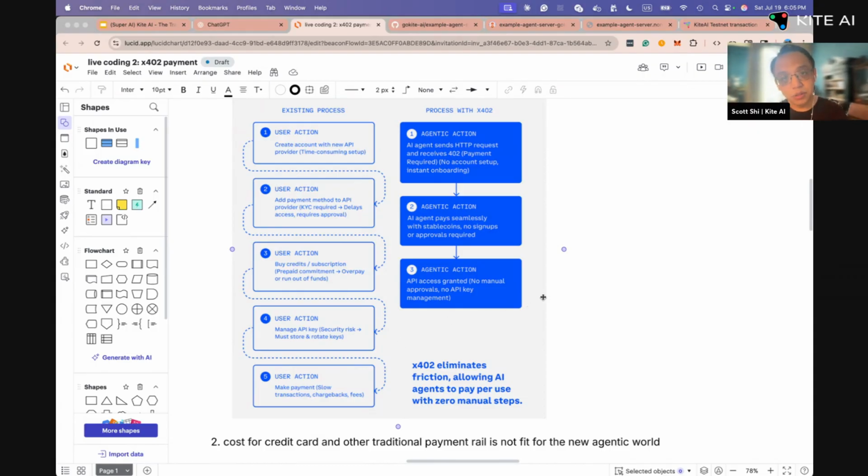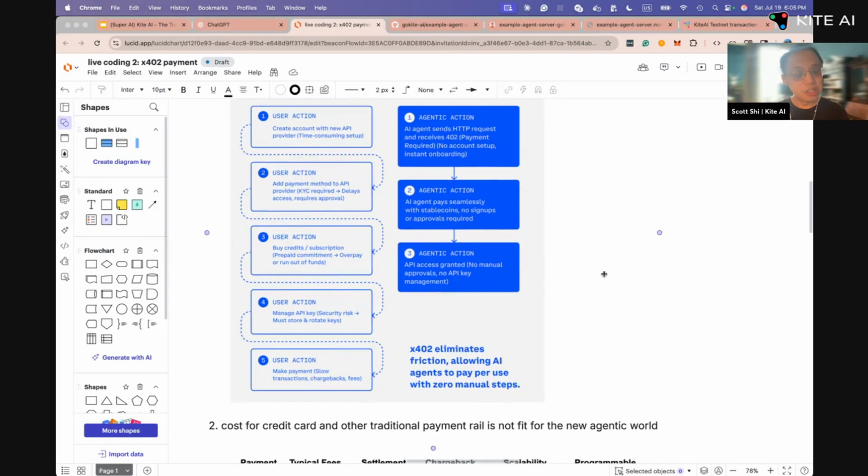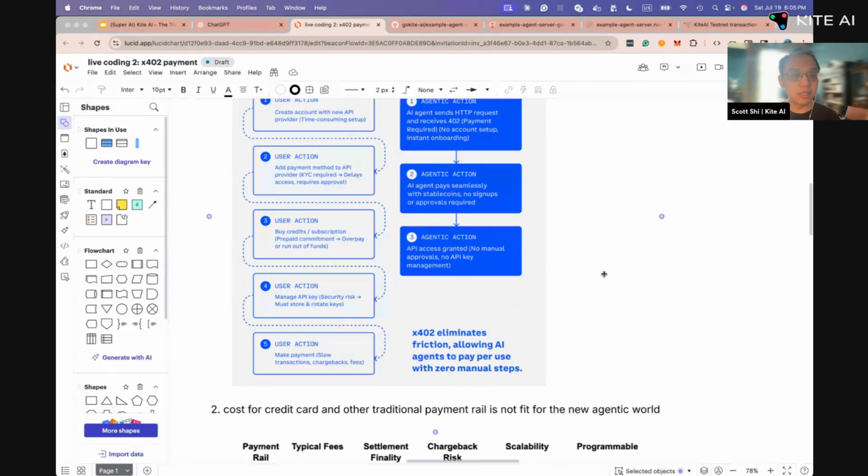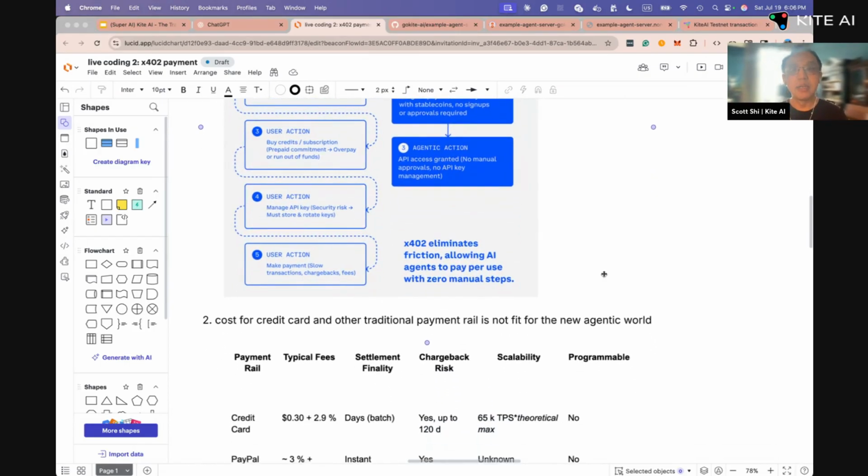But using x402 is much easier. You just need to specify how much is needed, in what stablecoin, on what chain. You don't need to log in. As long as the server side receives payment, you don't need to have an account set up, and you can have instant onboarding as well. Additionally, because it's a blockchain-based solution, you can do tons of things on top of x402. For example, x402 actually eliminates friction, allowing an AI agent to pay per use with zero manual steps.